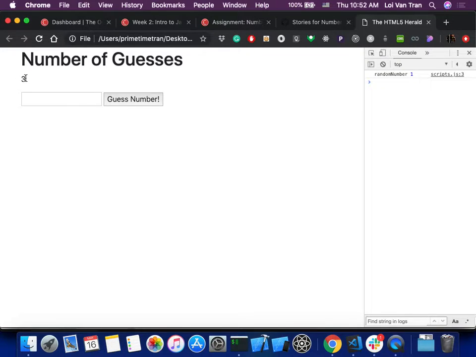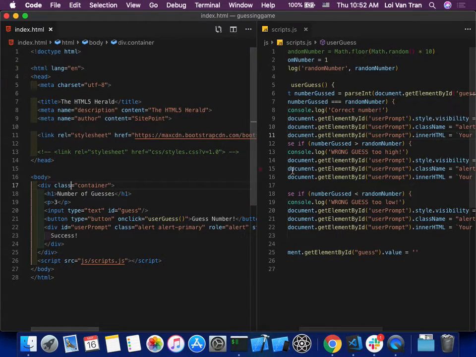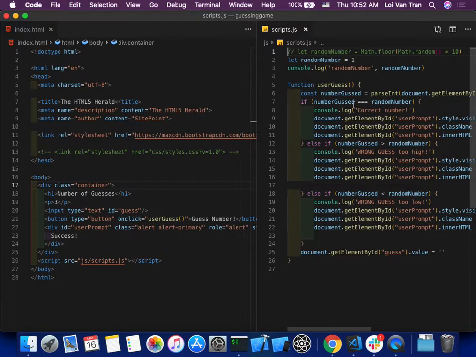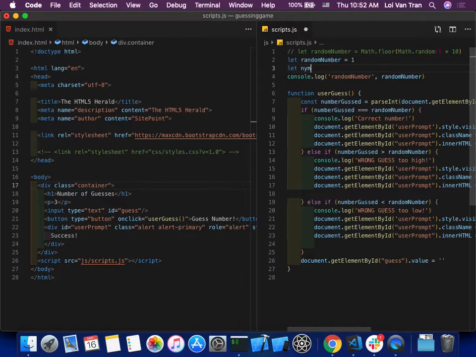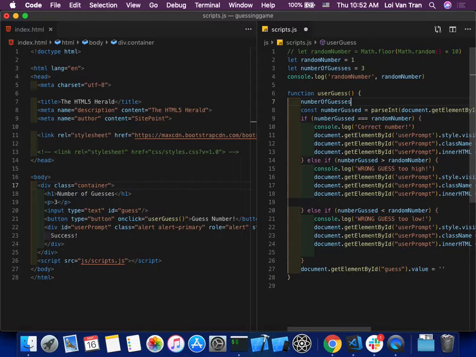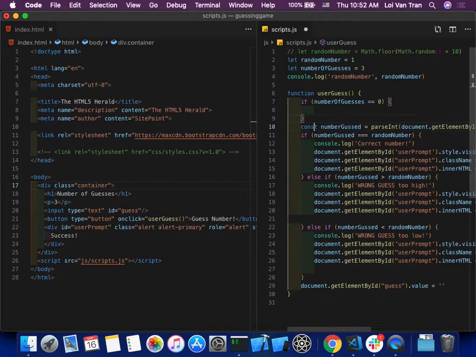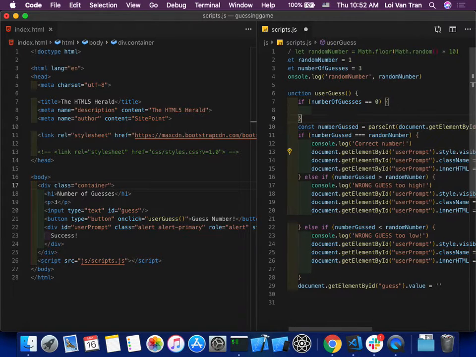The objective is that whenever a user makes a guess, this number should change by 1, right? So when the page first loads, how many guesses does the user have? When the page loads, the user has 3 guesses. The first thing we should do when a user guesses is check to see how many guesses they have. If it's 0, we want to prompt the user.